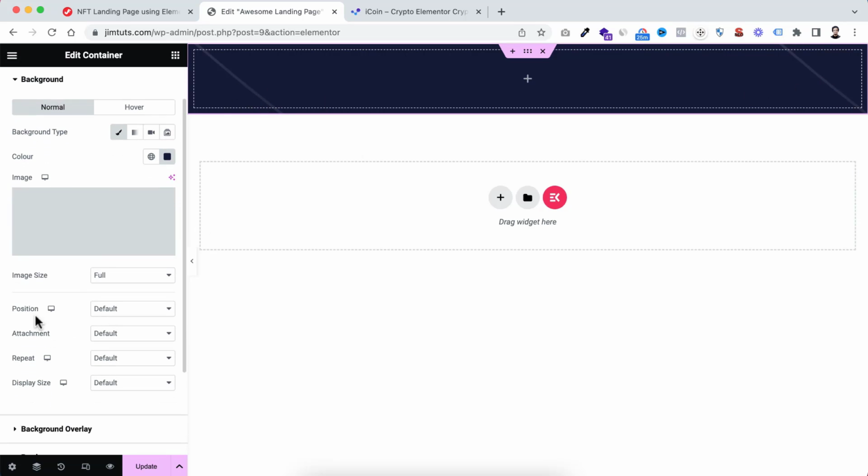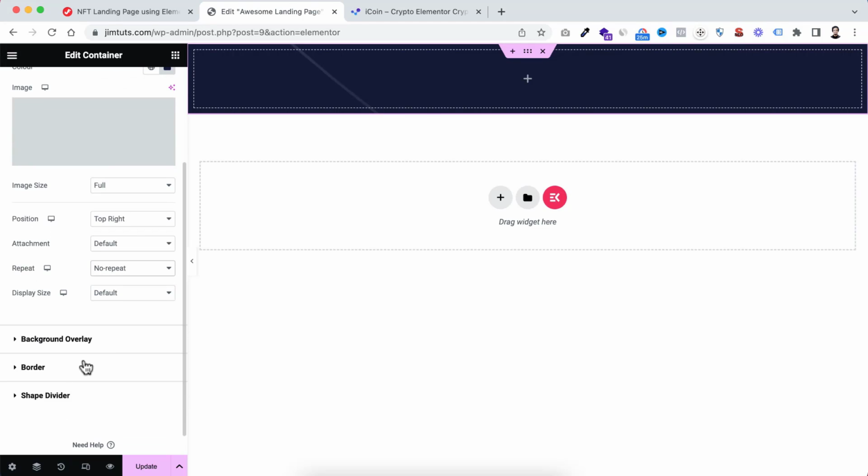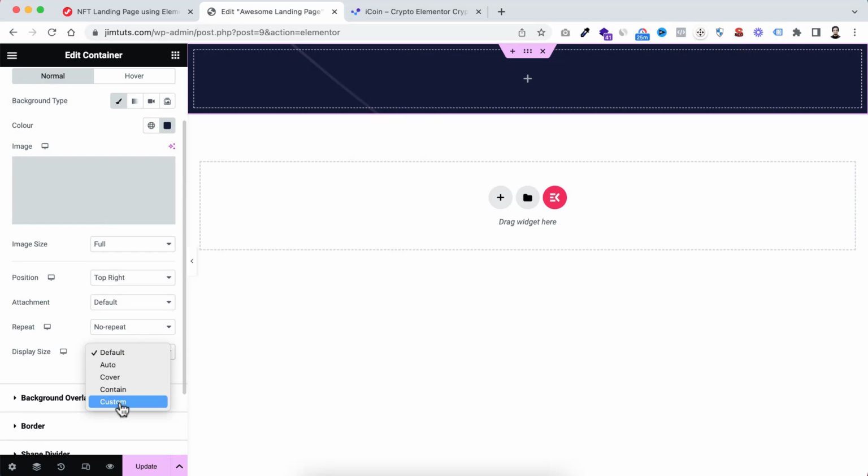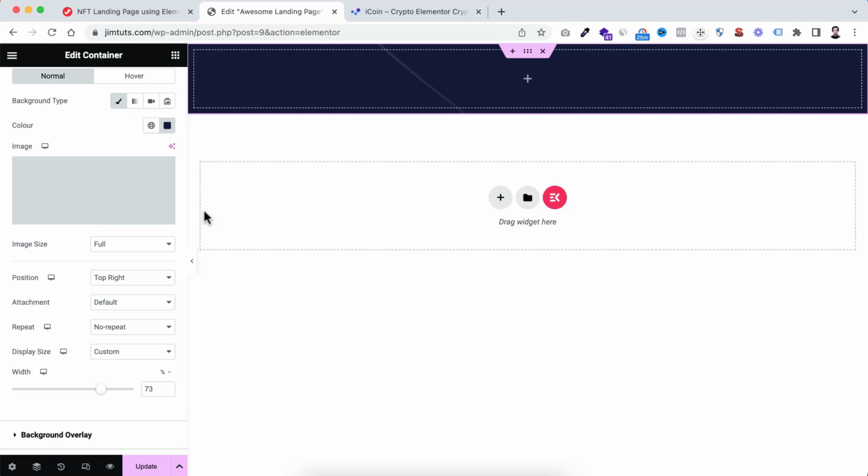So for the moment, I'm just making the position top right, so here, and repeat value to no repeat, and here display size, I'm just making it custom, and here we can play with it. I'm not sure if you can see it. So here is the stripe, but I'm just making it 30%. Actually, you will see it later while we will have more content here. So actually, like I said, this is optional. It will just make our area look much more polished.